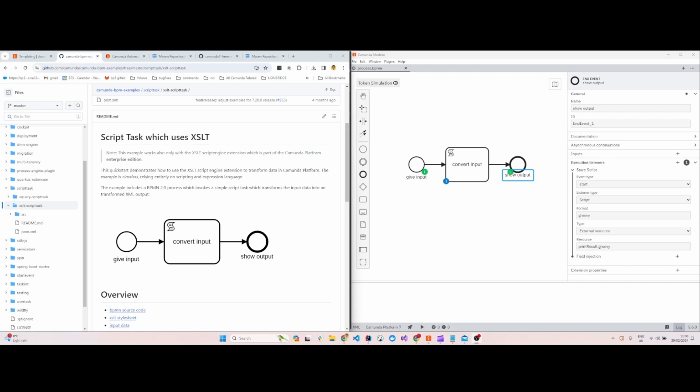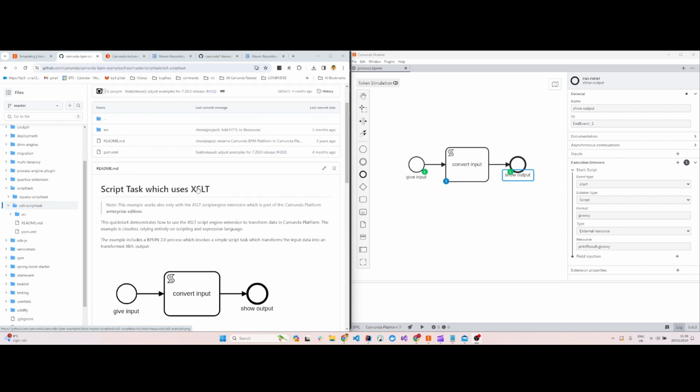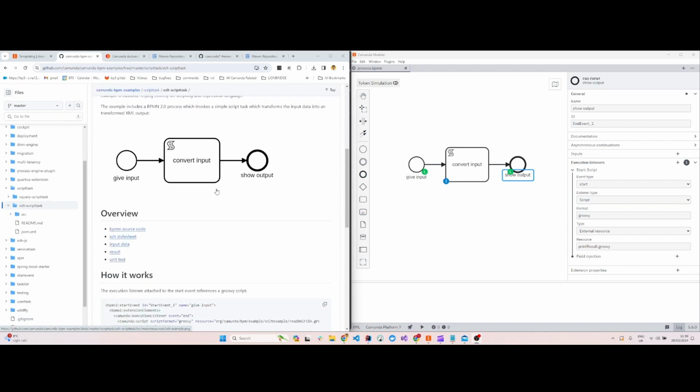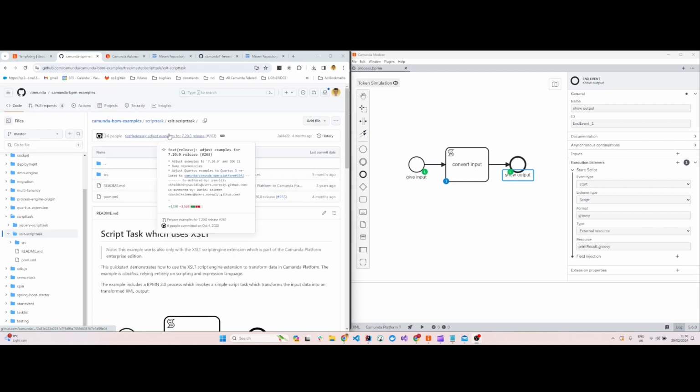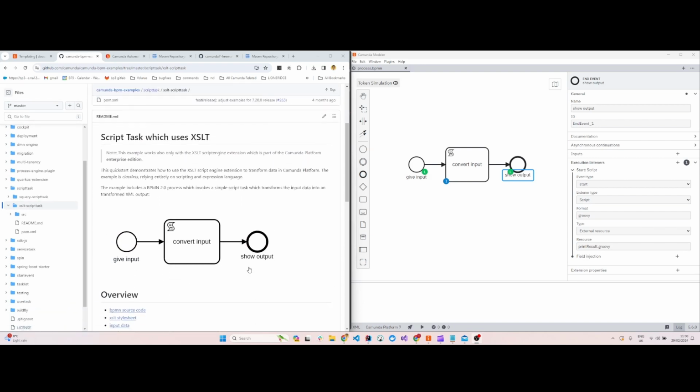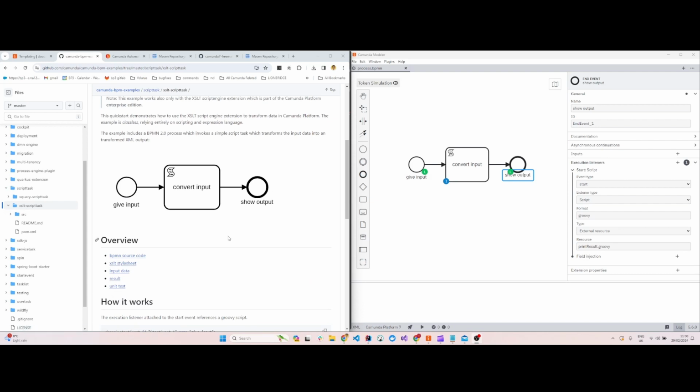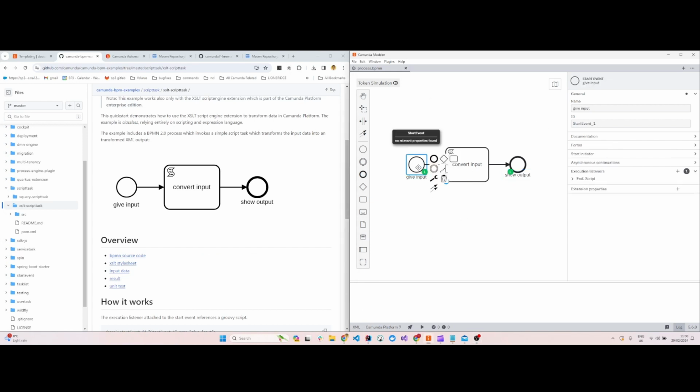So now I'm going to show you how to run a script task in Camunda which uses the XSLT template engine. I've taken this from the BPMN examples from the Camunda GitHub. So let's begin our task now. Firstly, this is our BPMN, and it has an input.